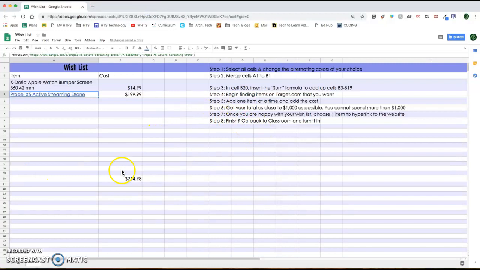Once you have hyperlinked and you are as close to 1,000 without going over as possible, I want you to go back to Google Classroom and you need to turn in the assignment. So, happy shopping!